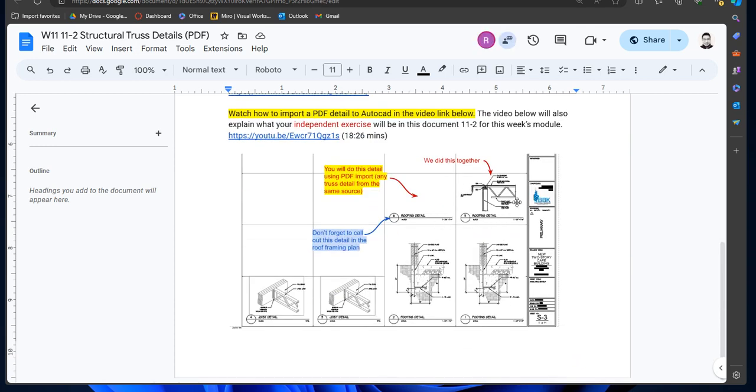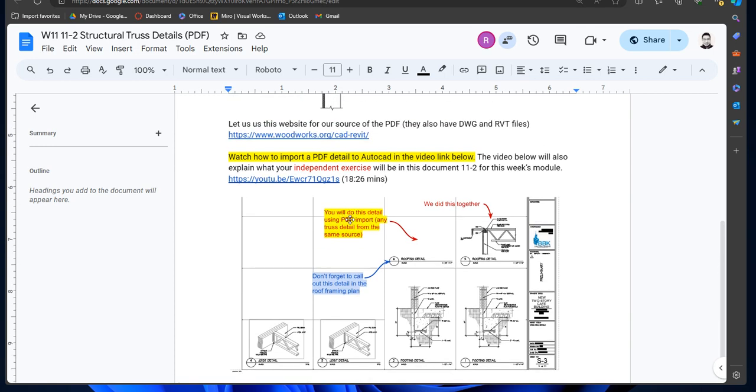Okay, and then you're going to add that detail for number five, and then you're going to create your own detail by importing it this time from a PDF. So I'm just showing you a technique on grabbing a detail from the manufacturer, so you won't be drawing them from scratch. There's some revisions that you need to do.